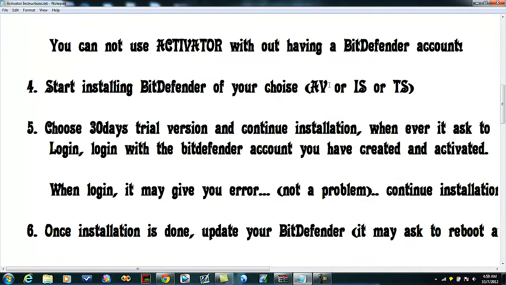So okay, so it says antivirus, internet security, or total security. I'm going to be doing total security.